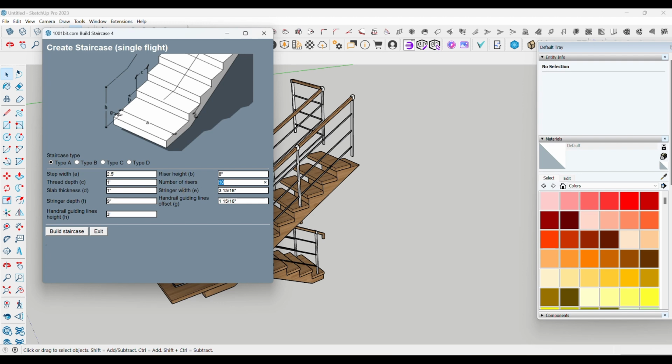So as it is, I'll keep it, and next to that, stringer width again, E indicates stringer width. So here maybe it will not show. So I'll keep it as 3 inches. And next to that, handle offset, the offset from here to here. How much handle offset you want, that you can select. So I'll give it. Then next you have to do build staircase.